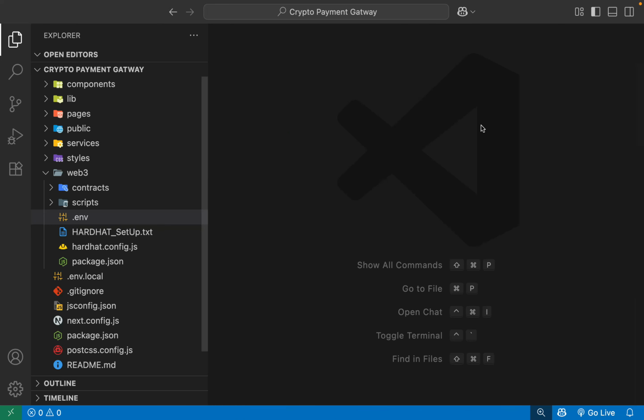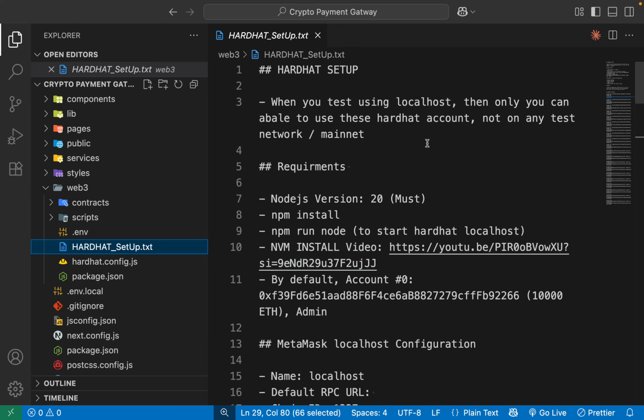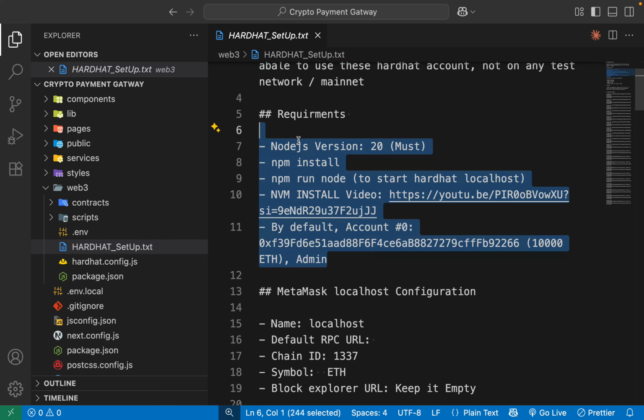Okay, let's close this one, come back to the Hardhat setup, and this one is very important. You have to understand that when you are testing in the local environment using Hardhat, you cannot use your main account. You have to use the Hardhat account, in which you will have the test faucet which you can test, and that's what I have given. This is the exact configuration you should have.